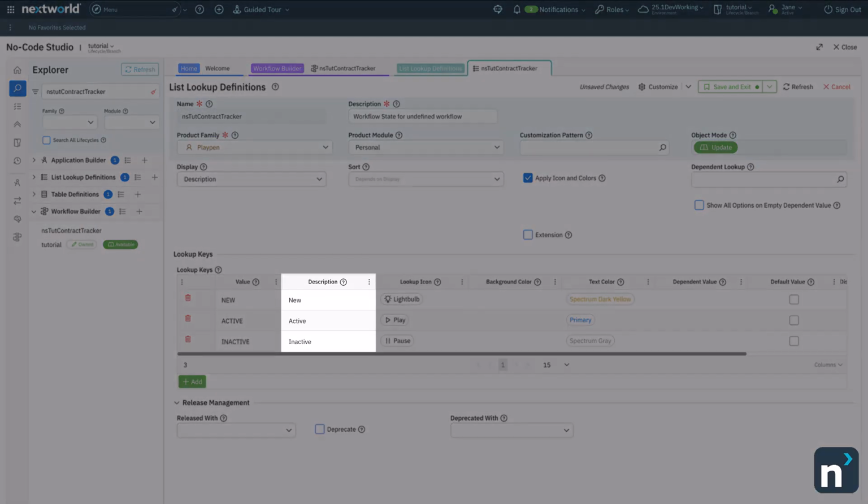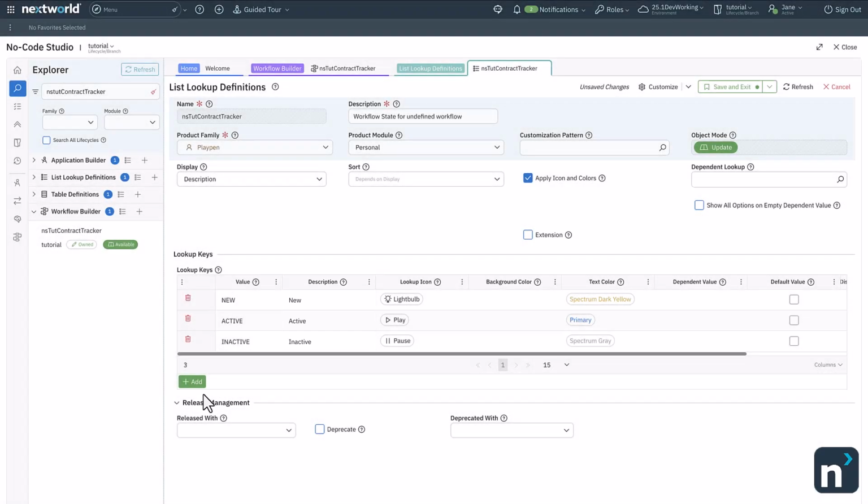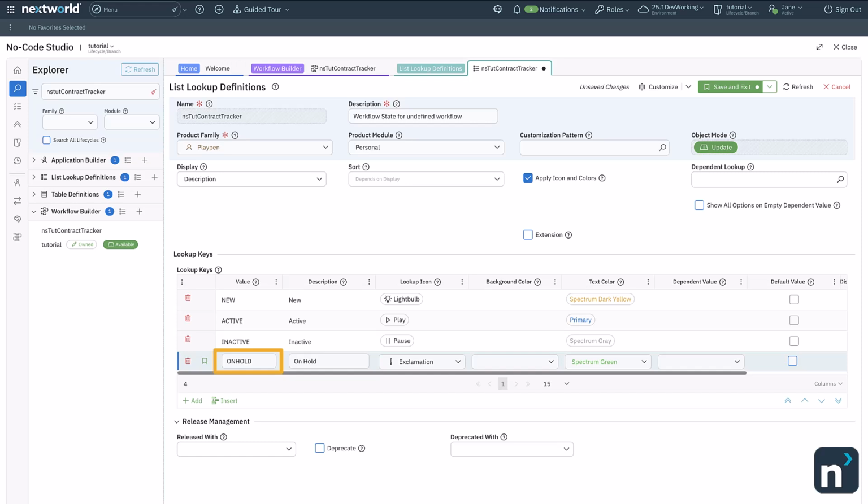From the Workflow Builder, select View State Lookup. The workflow steps of new, active and inactive are listed. Select Add. Enter a value. Do not include spaces. Enter the description to display in the application. You may select a lookup icon along with the desired color. Then save and exit.